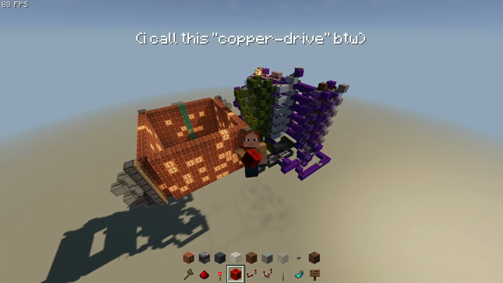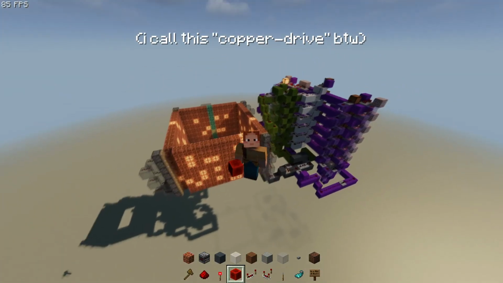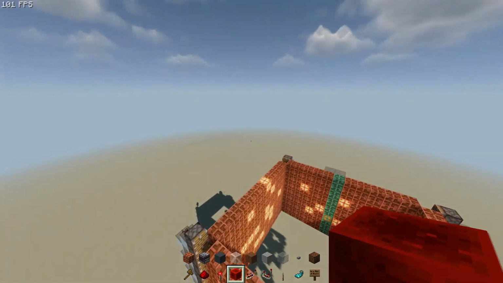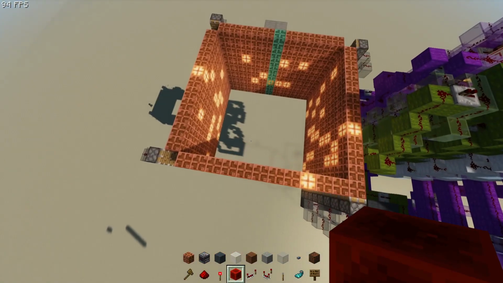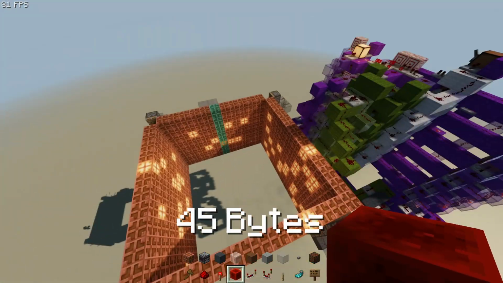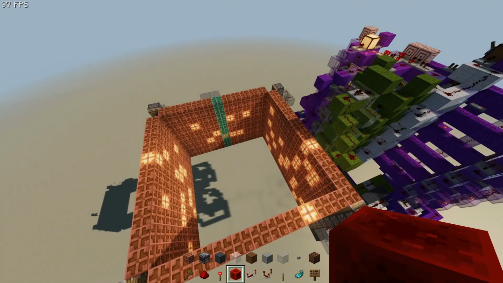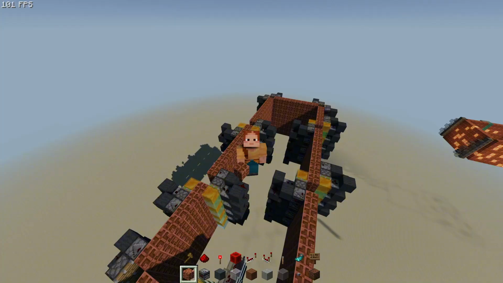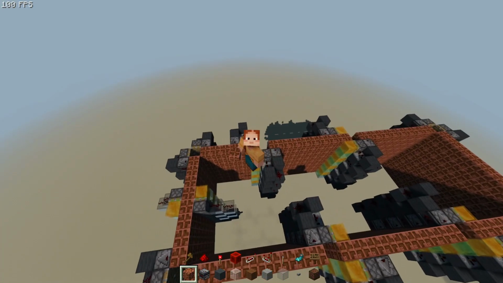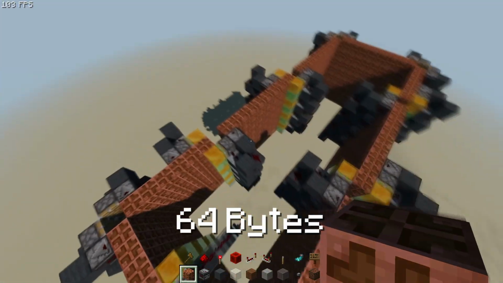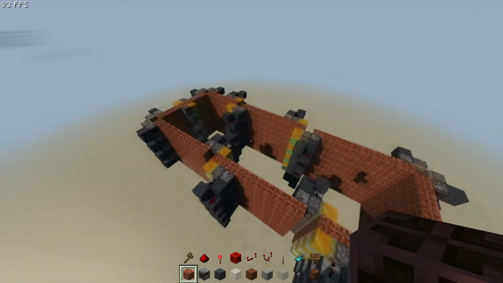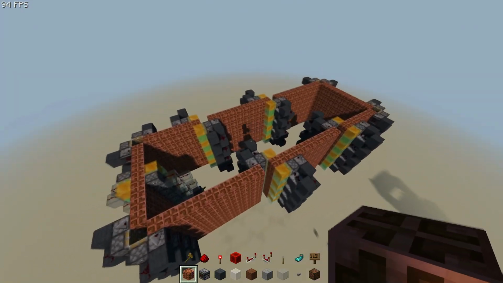The copper drive is great, but it has some problems. First of all, the size. The capacity of this copper drive is 45 bytes or 45 addresses, but let's just say we want more. So of course, I made it into 64 bytes or 64 addresses. With this new one, we can store a lot more stuff to it.